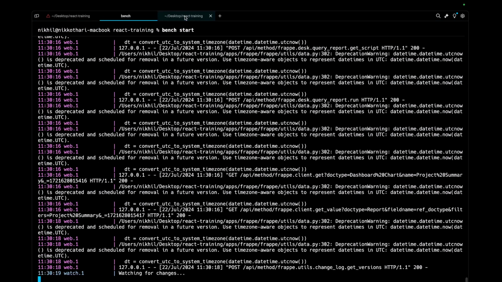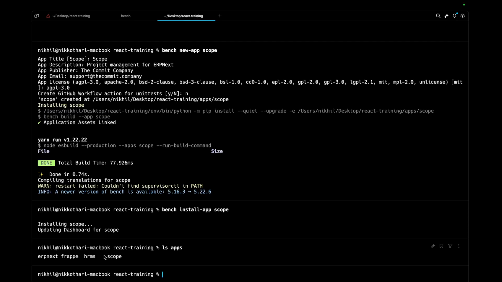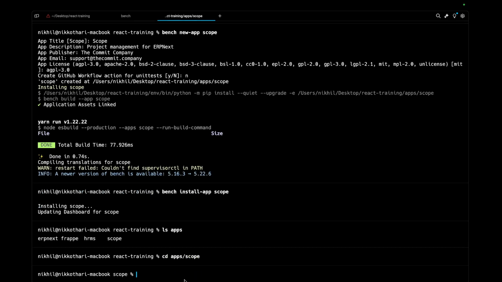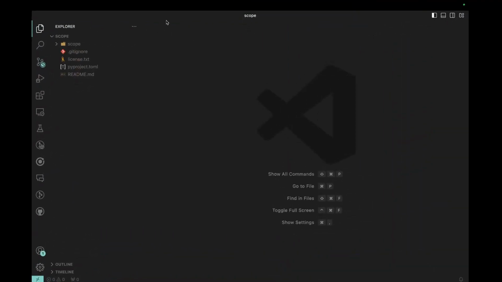Let's pull up the code base for scope. So if you look at the apps directory, you'll see a new folder called scope, right? So we'll say apps scope, and I'll open a VS Code. Cool.